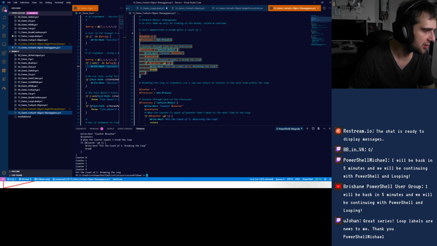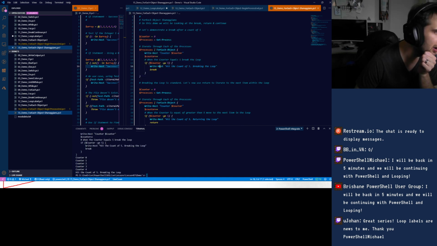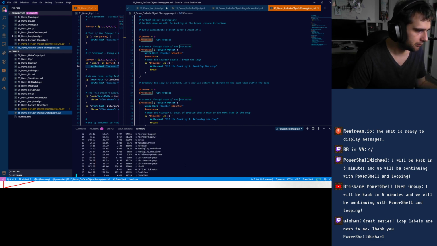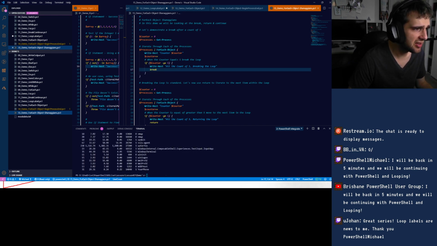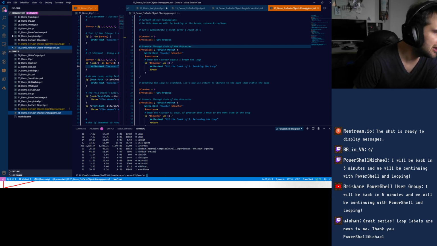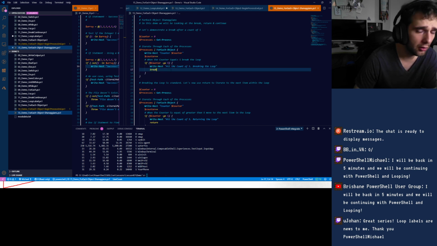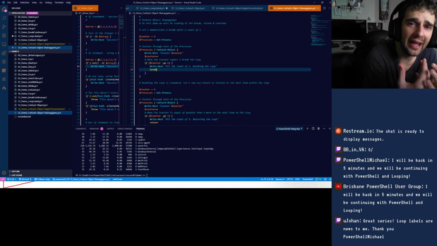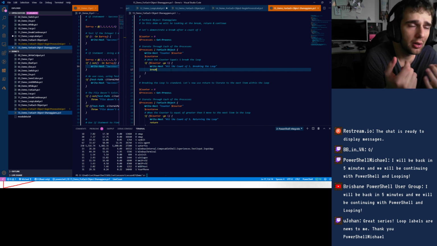This is stock standard. We have a counter. We obviously have a ton of processes that exceeds the count of 5. And we've just created a counter here, and we're just basically keeping track of that count. And once that counter hits 5, we're breaking out of the loop. So for ForEach-Object, if you want to exit a loop with ForEach-Object, use break.